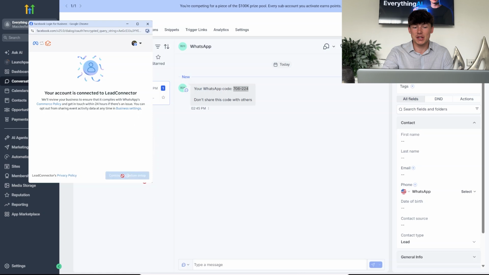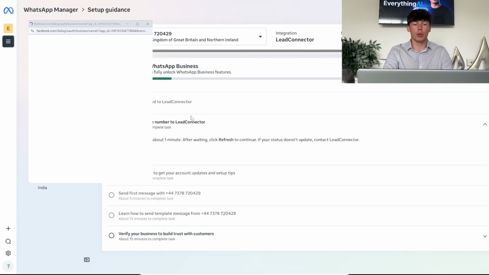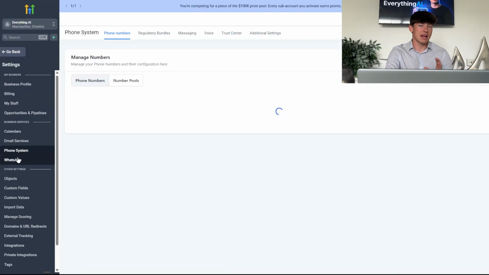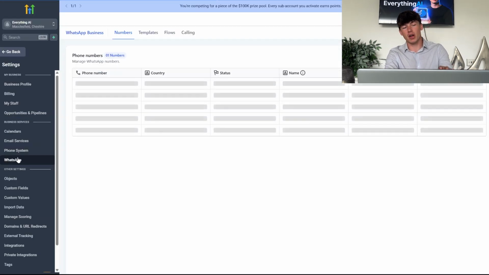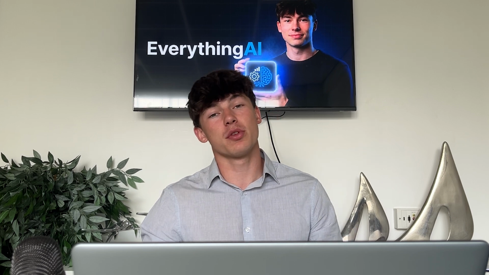So you want to press continue to feature setup, and now it's going to open Meta in a new window where you can set up all of your features here. But today we're not going to worry about any of that stuff, so you can close this tab, and after waiting a couple of minutes, if we head back over to our WhatsApp settings inside of GoHighLevel, we can now see that our account status has been approved and our phone number that we've just purchased on GoHighLevel has also been added, and you can see that it has been connected. Now we can finally start sending WhatsApps through GoHighLevel both manually and automatically, and I'm going to show you how to do that right now.